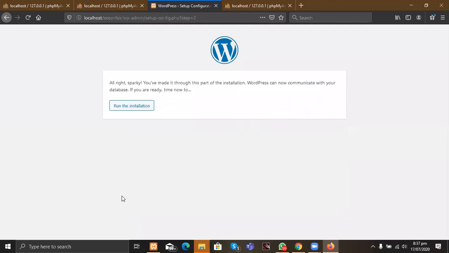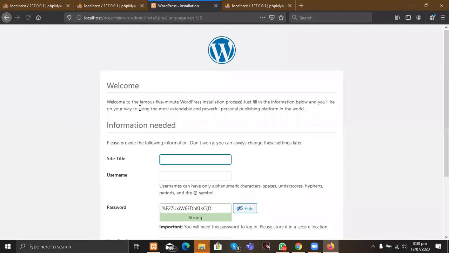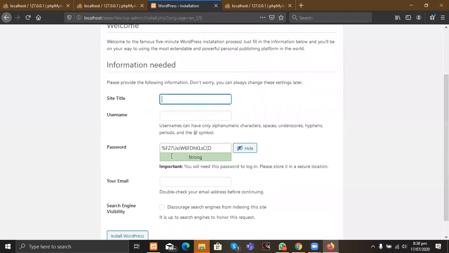Click on submit. Immediately after you click on submit, you should have this place saying, okay, all right, Sparky, you've made it through this part of installation. WordPress can now communicate with database. You are ready to go. Just click on run installation. After you click on run installation, it will ask you site title.